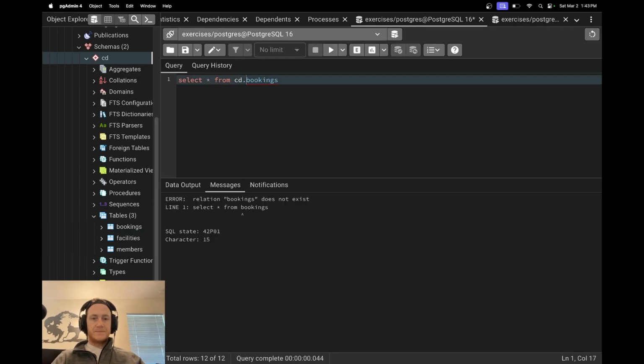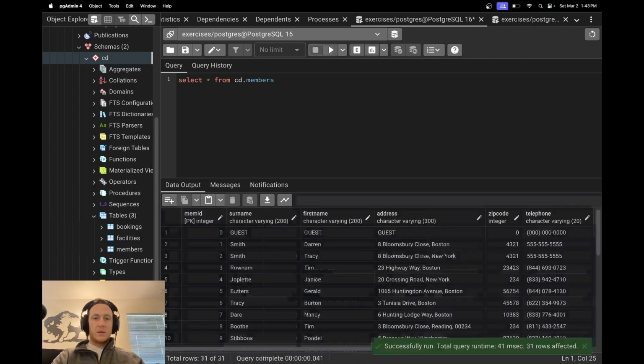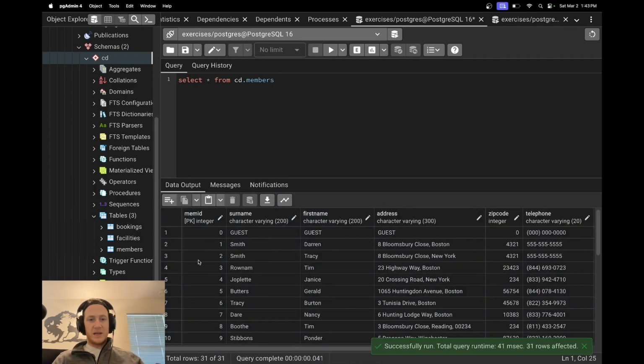cd.bookings, of course. Still getting used to using this database. And you can see there we have a member ID, but we don't have any name for any of these bookings. So let's go ahead and just double check the members table just to make sure we have a member ID, which we sure do. And we also have the first name and surname. So let's go ahead and join these up.